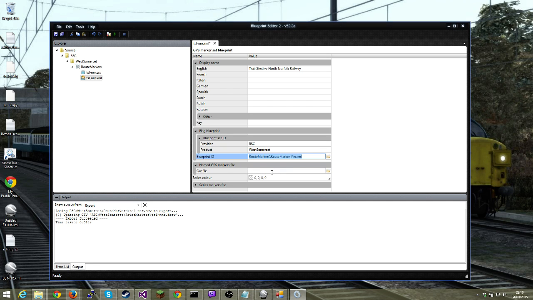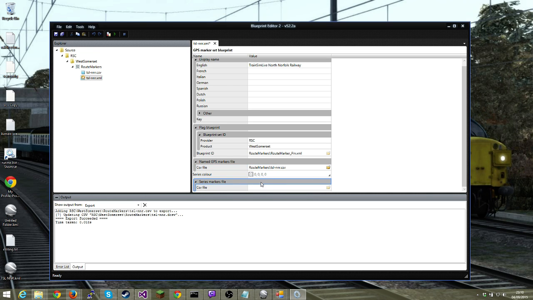Right, name GPS markers. Now you need to tell it where that CSV file is. This tslnnr.csv. So in that instance, it's in route markers /tsl-nnr.csv. So that's it. There's two types of markers. There's named markers, which give you the pins, the flags, whatever, in each position. And then there's these series markers files. What that will do is instead of giving you a flag, it will actually draw a line.